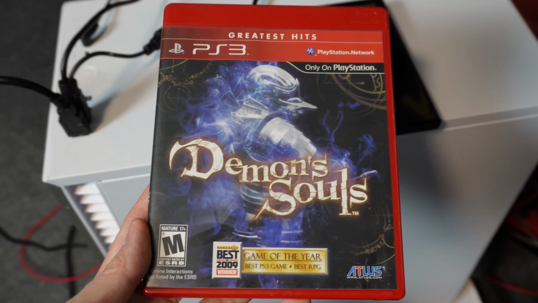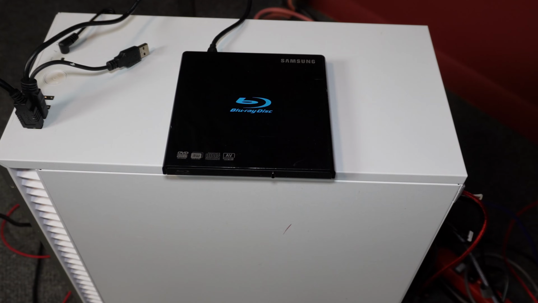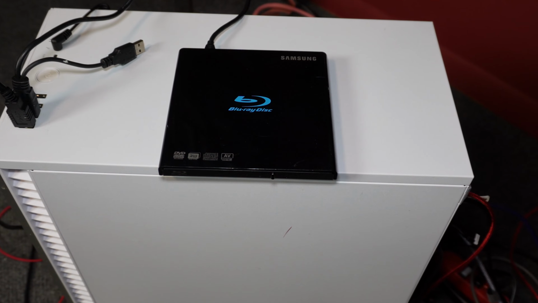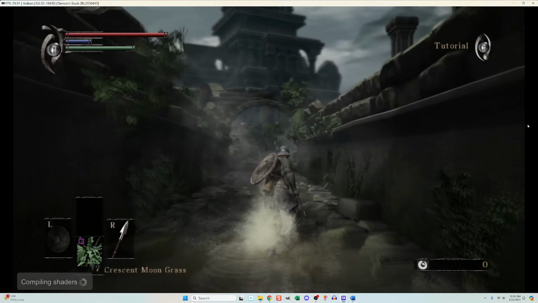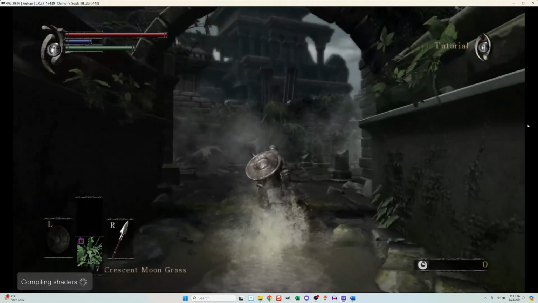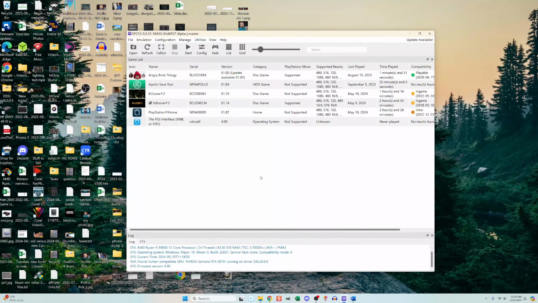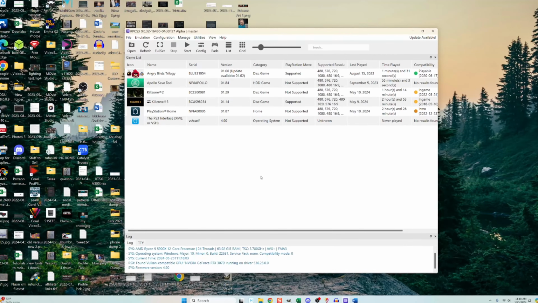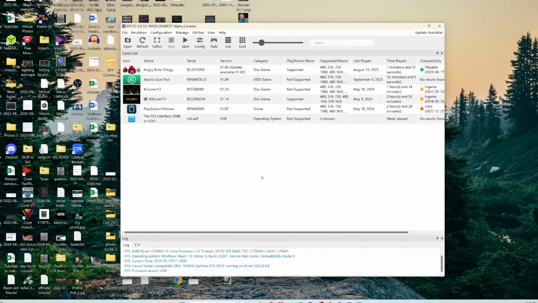I'm about to show you how to take a physical PS3 game that you have on hand and use a Blu-ray drive to dump the contents onto your computer so that you can play it on your RPCS3 emulator. Yes, there are other ways to get a game into RPCS3, but some people don't feel comfortable downloading games from the internet, and truthfully, those files don't always work when you try to run them in RPCS3.